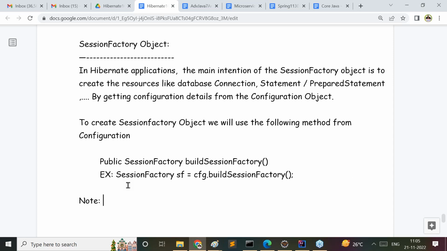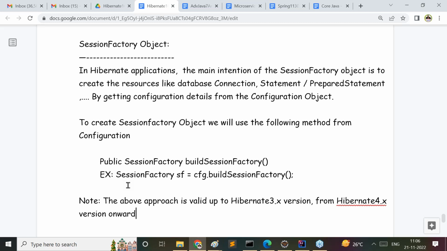Then that note I also want to provide here. What's the point I'm telling you? The above approach is valid up to Hibernate 3.x version. From Hibernate 4.x version onwards, the buildSessionFactory method was deprecated. Then we have some other alternative without using buildSessionFactory. There is another method that we are able to use.